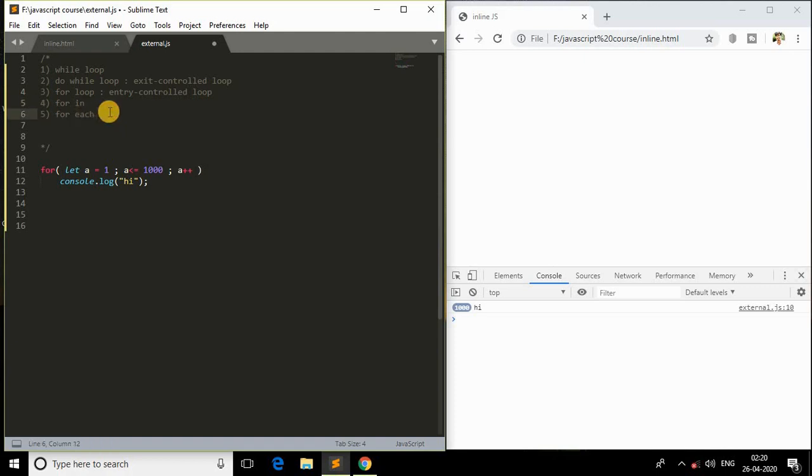Yes guys, this is all about the for loop in JavaScript. So simple, I love this for loop very much. Yes guys, this is all about the thing, and see you in the next video.